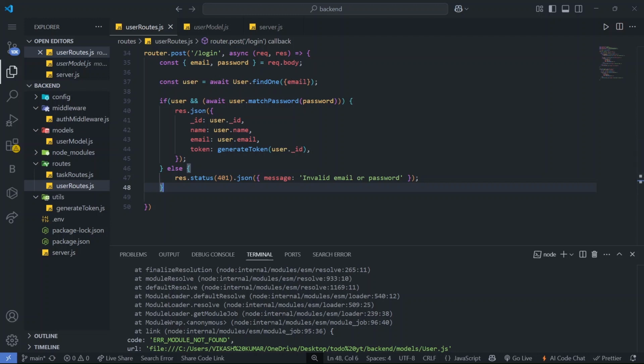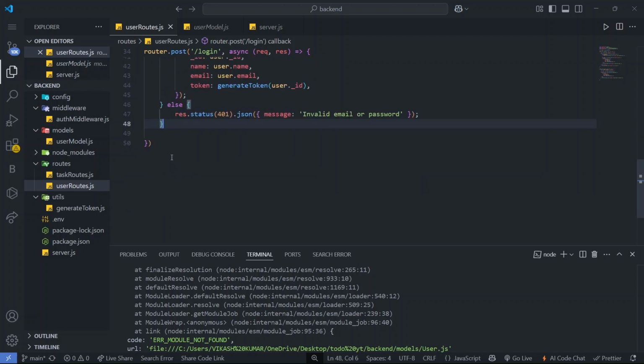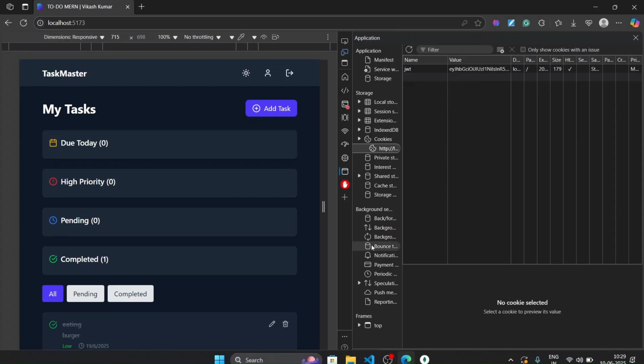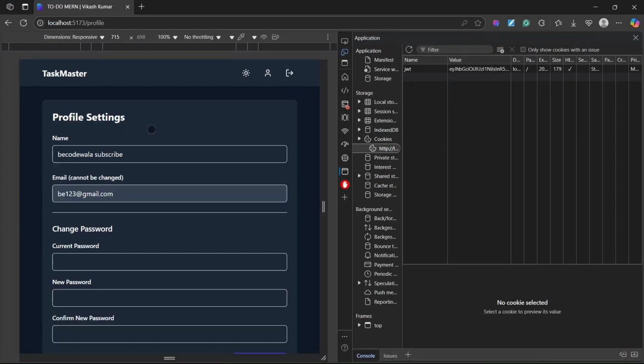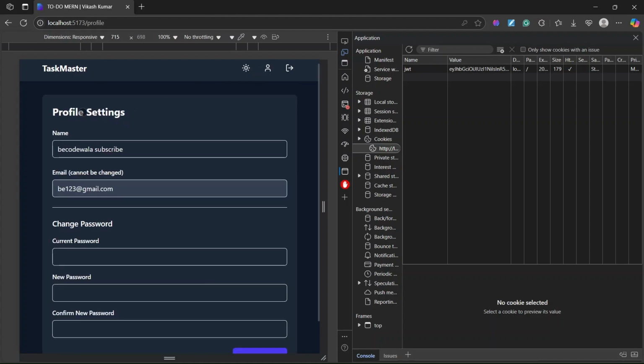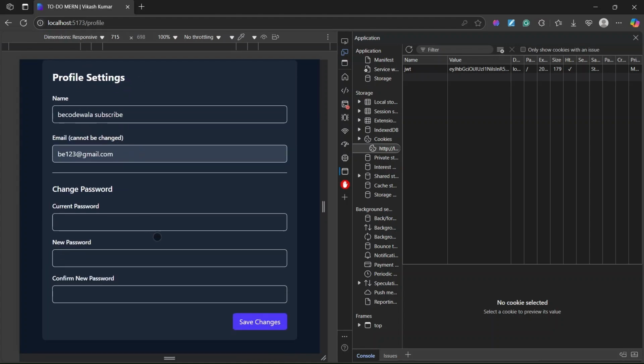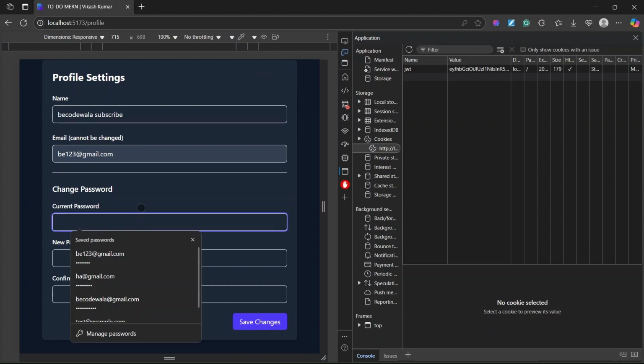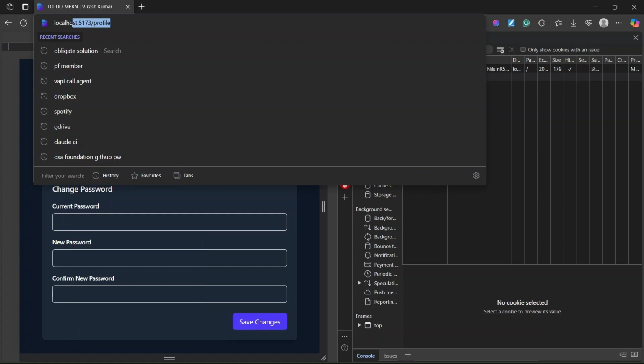So now we will go for another route. The user has logged in and registered. Now the user wants to update their profile settings. The user wants to get their data. Suppose when we click on this user icon, we get the user data. Now we want to update the data, so we can fill in and update the data. These are the two things we are performing in this profile route.